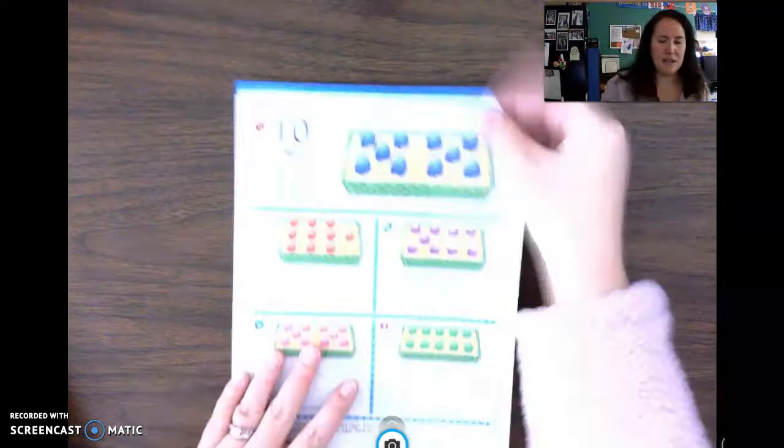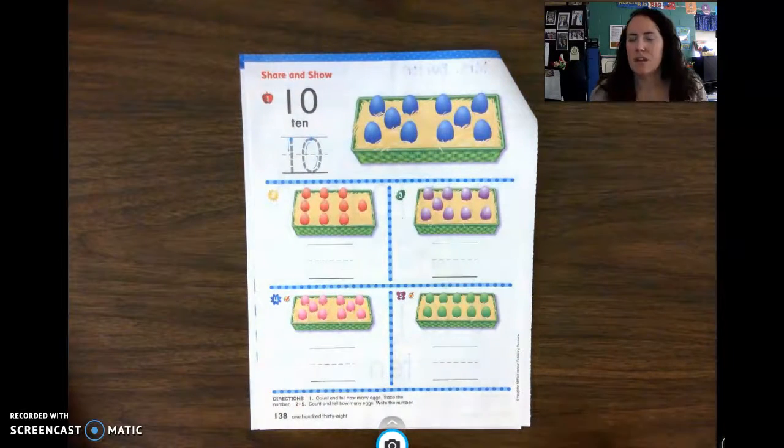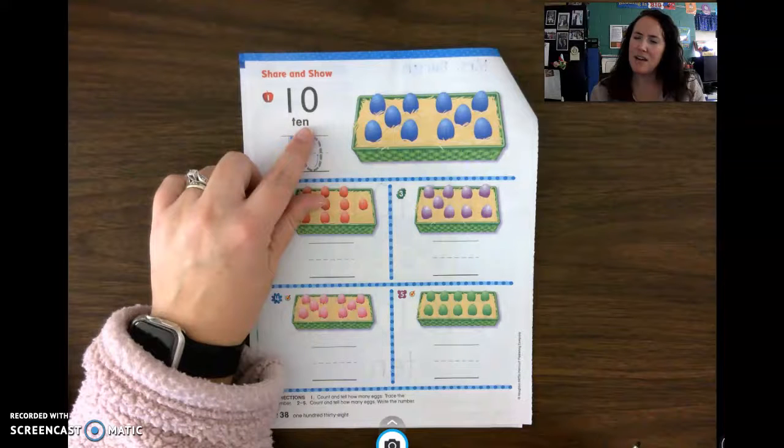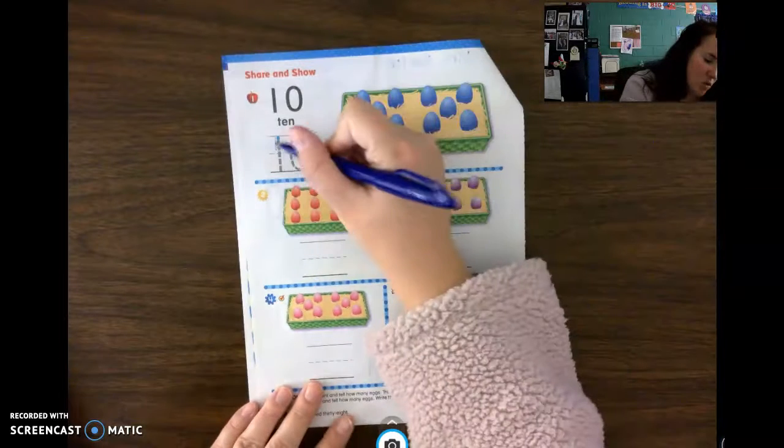All right, let's open it to the inside and put our finger on the red apple. What is this number we're talking about today? 10. There are 10 blue eggs again. Let's trace that number 10, a 1 and a 0.